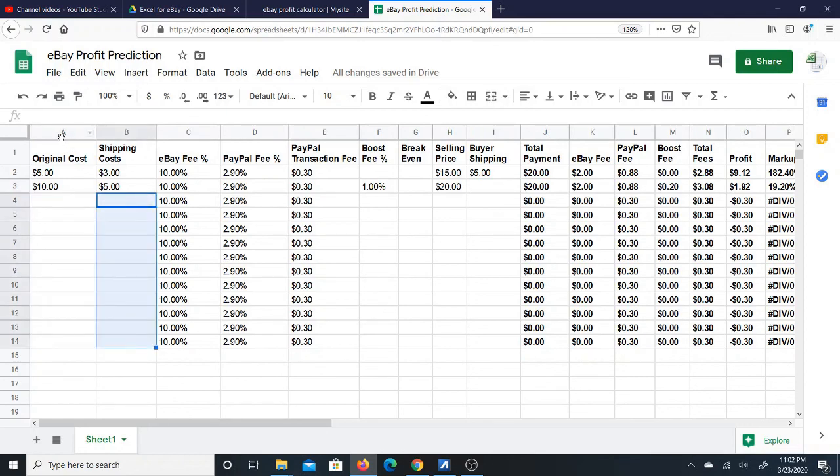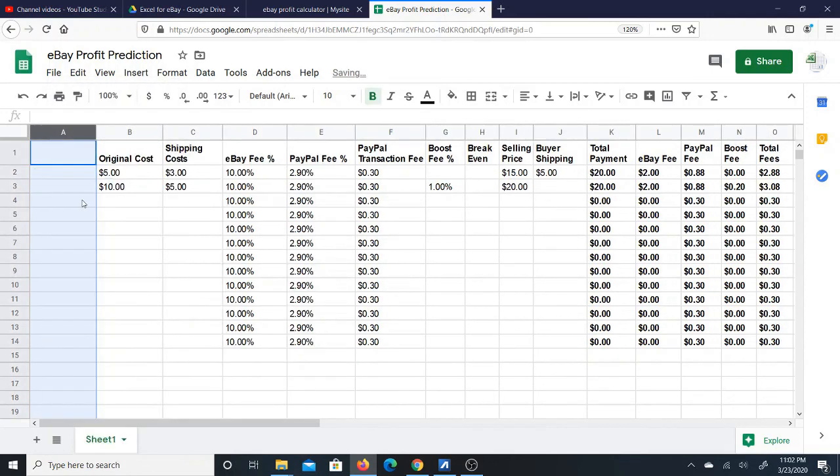If you want to add a column, I'll make sure you know how to do that. You can right click onto this, insert one left, because you might be using this to keep track of items, and you might want to put item, whatever item or item number or what have you. So you can always insert a column for that purpose as well. So that's pretty much it in a nutshell.